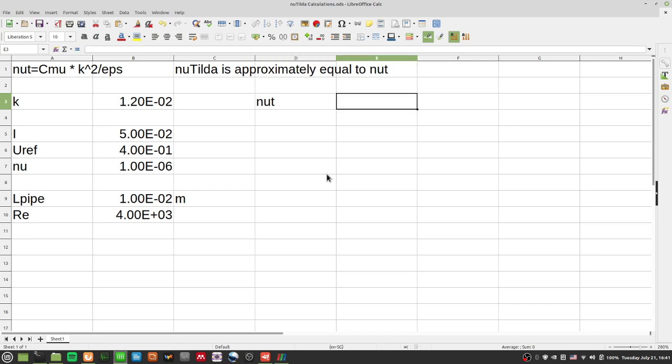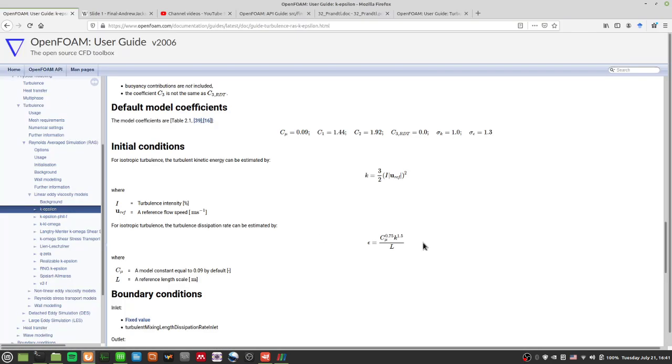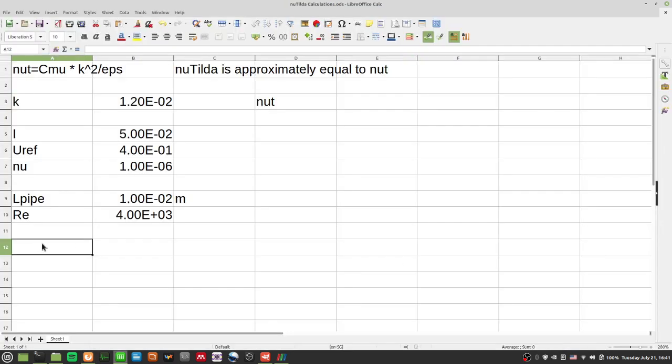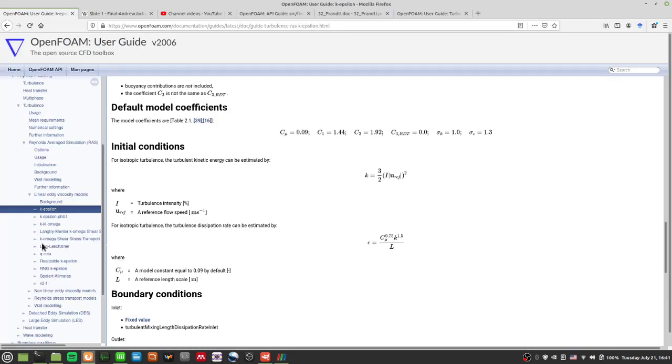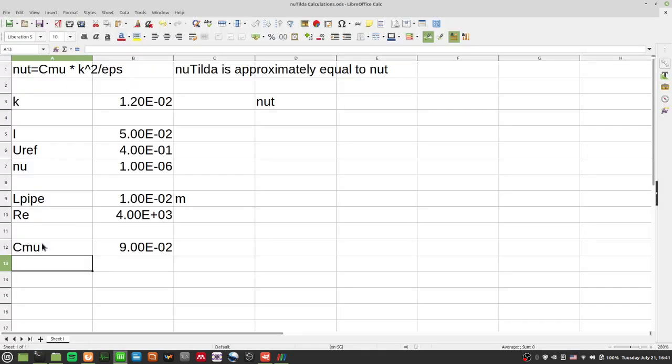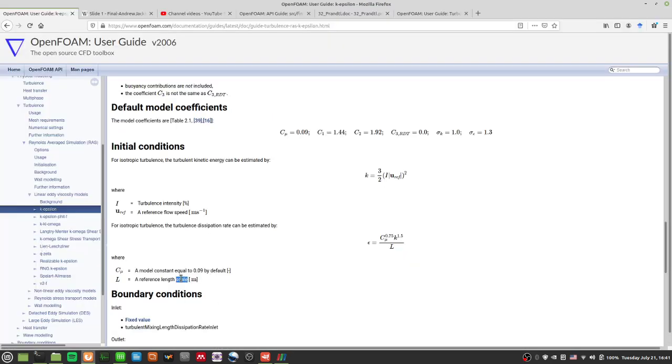We will need to calculate that later. We will also need to calculate epsilon. Epsilon uses c mu. C mu is 0.09 by default. Then K 1.5, and then you have this L. This is a mixing length, a mixing length scale.